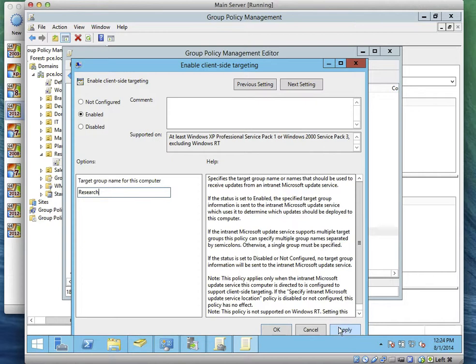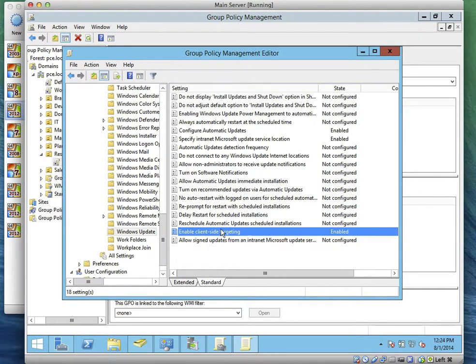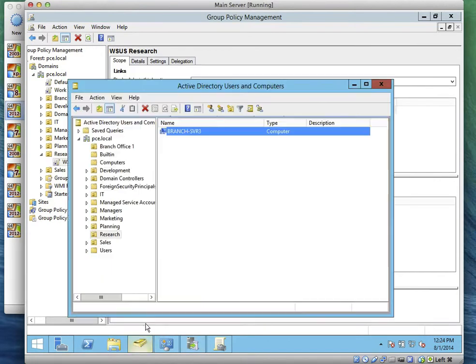Then click apply. Click OK. Then that's it, and the policy has been set up. The next step is to go to Active Directory, and we're asked to move client 1 to the research OU.